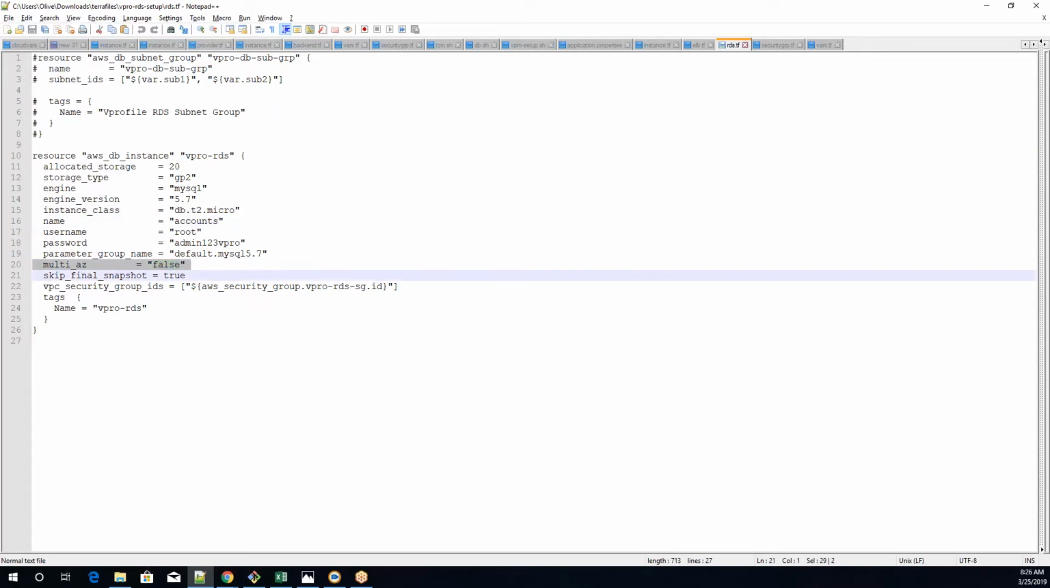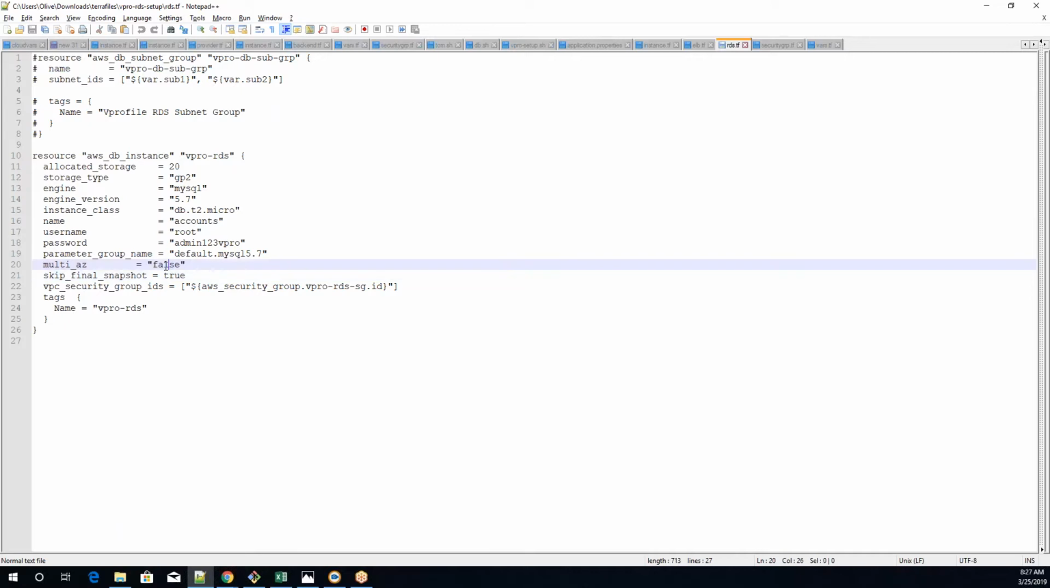Now in the current version of Terraform, anyways, multi-AZ is false by default, but don't take any chance. I don't know what version you'll have in Terraform. So give multi-AZ false and instance type db.t2.micro, and also storage type gp2. So you'll be sure it gets created in the free tier. One more thing, skip final snapshot true.